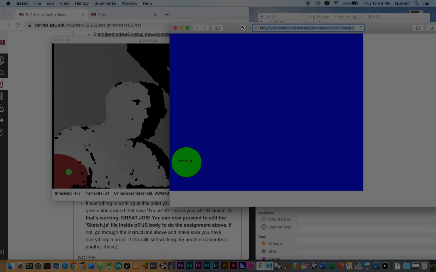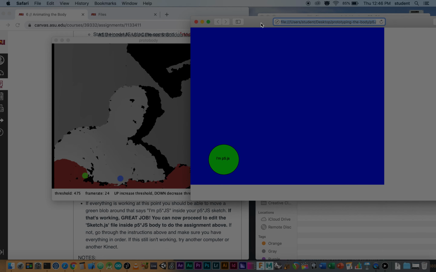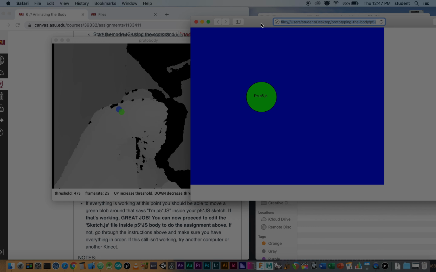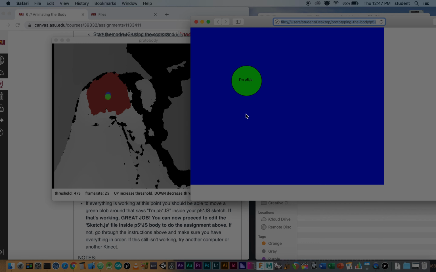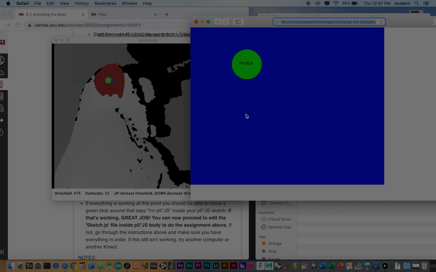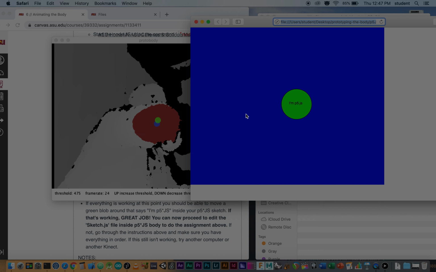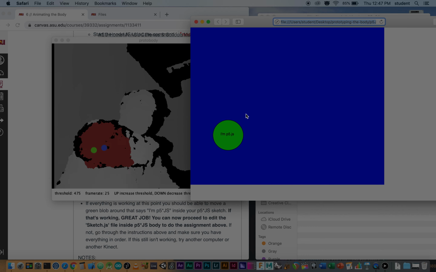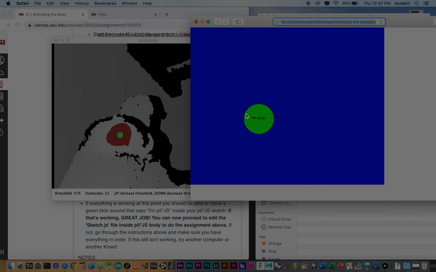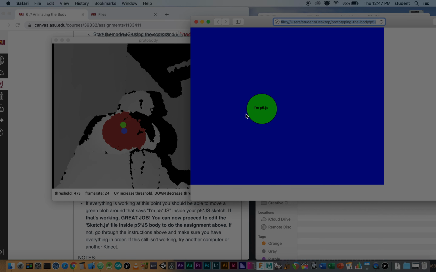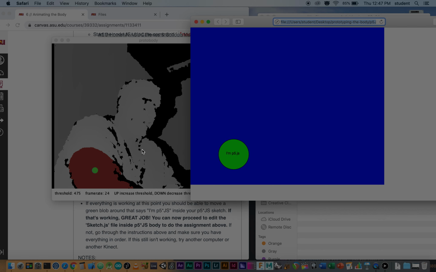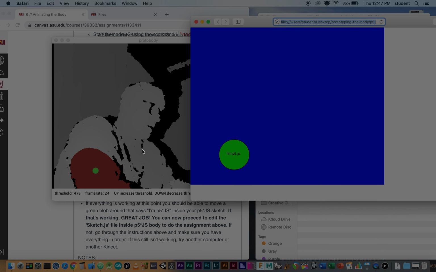But if you go back over to your P5 now, you'll see this little green ball that says I'm P5JS has popped up, and as I move my elbow around, I'm moving this thing around. If this is working for you, great. You have done everything correctly. There's been no mess ups at all. So congratulations. If that's the case, then you get to move on to the assignment itself.